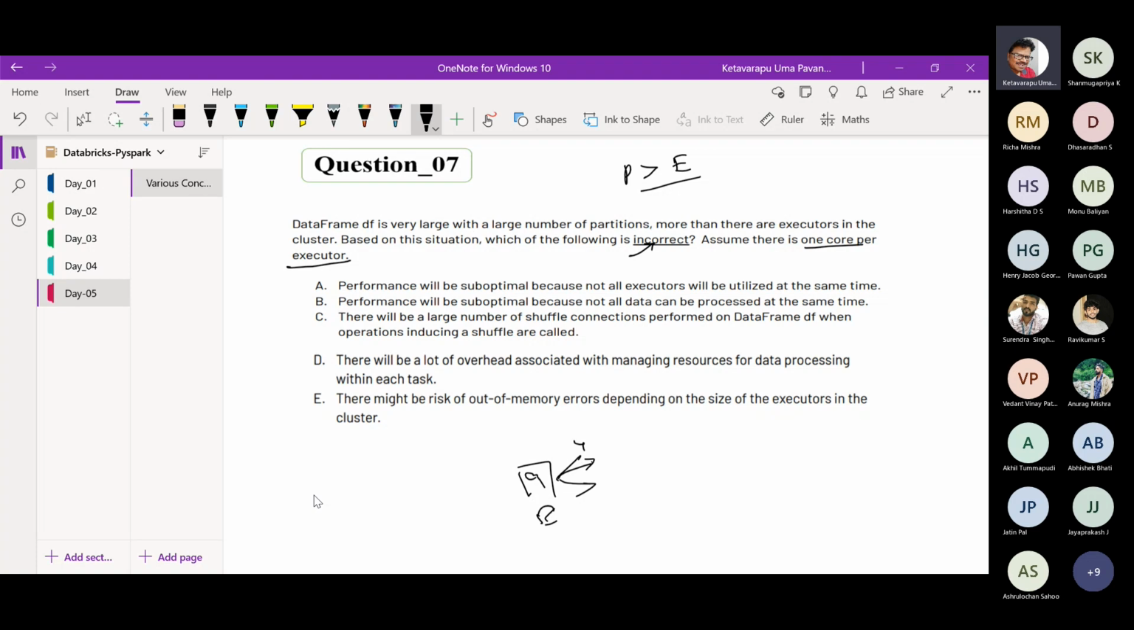Now, we have to pick up the incorrect statement, which is not making any sense or any meaning. Those kinds of options we have to drop. We have to find the incorrect one here. Performance will be suboptimal because not all executors will be utilized at the same time.